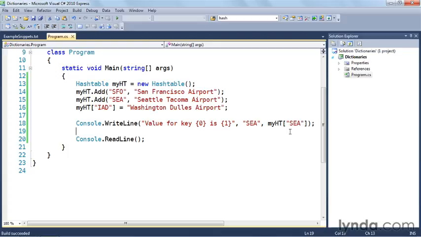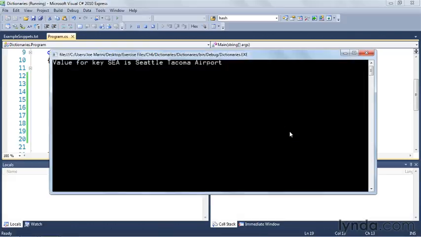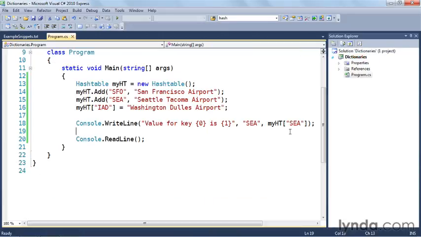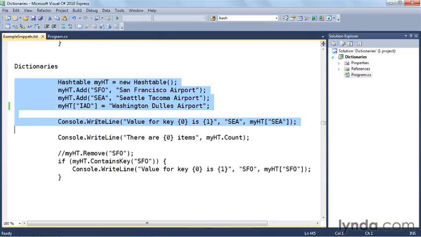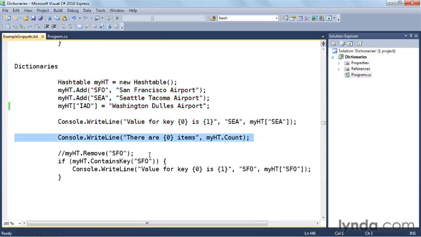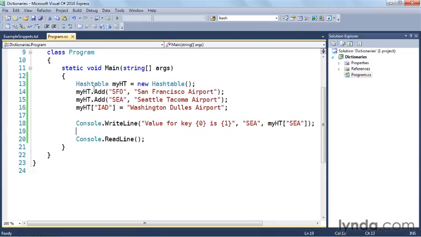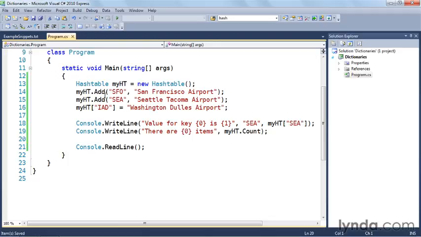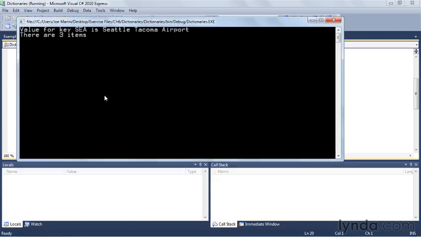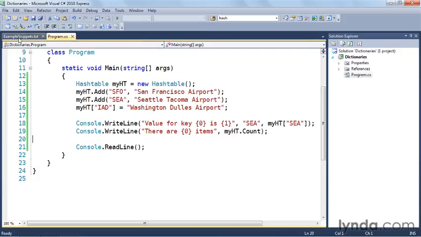So I'm going to do a build. You can see the build succeeded, and we're going to run it. And you can see it worked fine. The value for key SEA is Seattle Tacoma Airport. That's great. Okay, let's continue on with the exercise. I'm going to copy this line here, which simply tells me how many items there are in the hash table. So I'll save that and run it. And as you'd expect, there are 3 items in the hash table. Okay, so far so good.